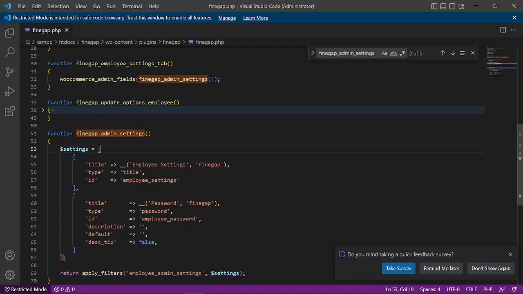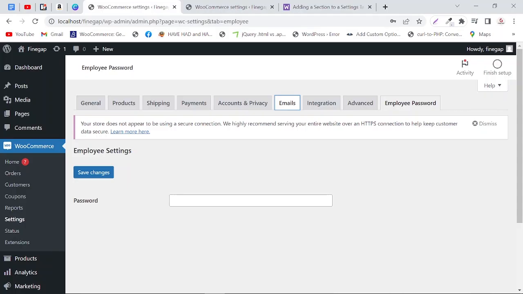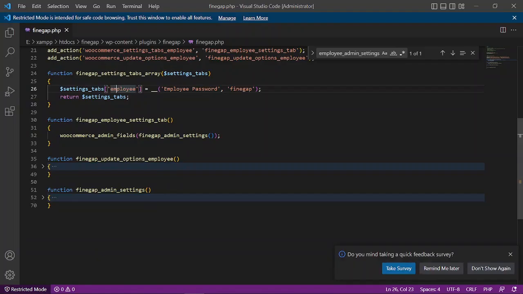And after the array is created, we have to return with apply_filters with the key that we have mentioned in the above function, and then underscore admin settings and the settings array. So just close it. So after that, in this way we have shown the field here, and the next step is to save this field.